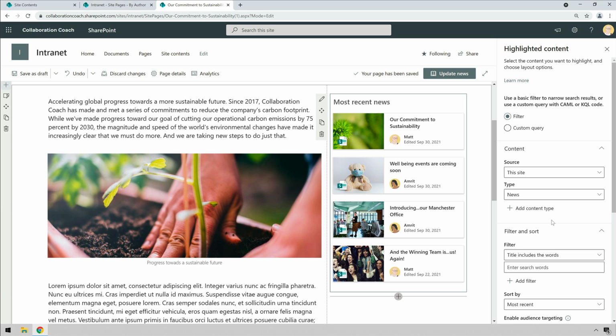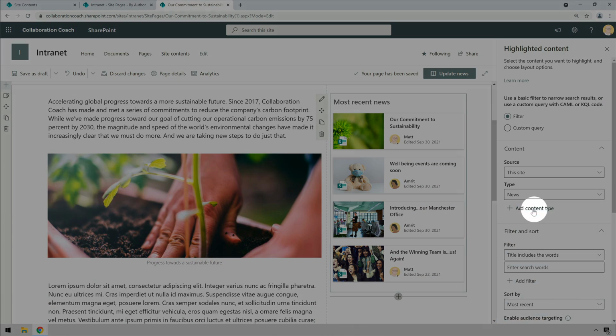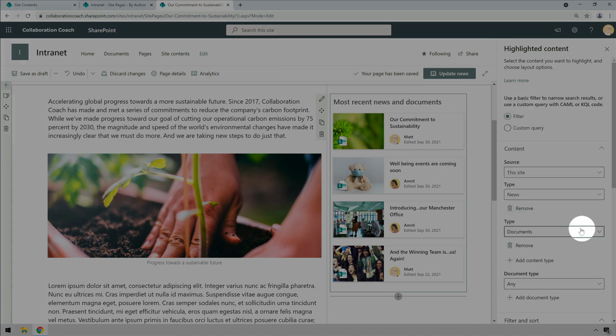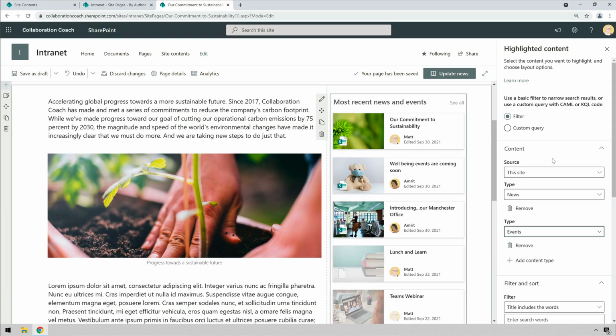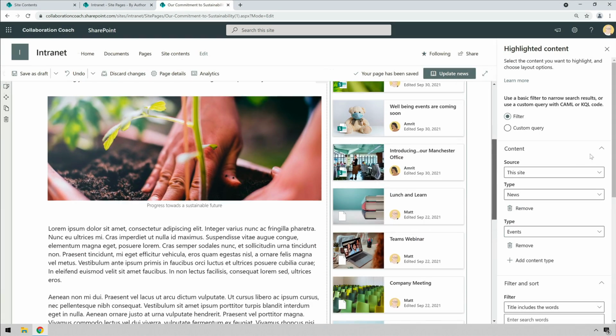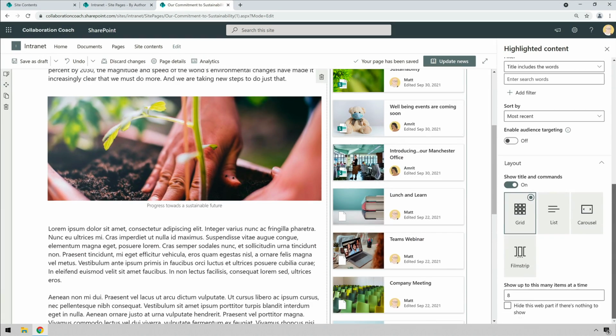Now I'm going to add the events, and I'll choose the Add Content Type link from the panel. And then I'll drop the menu down and choose the event type. The layout options are fine, and I'll keep it with show title enabled and also the grid layout. And at the bottom here, I can also choose to hide the web part if there's no news or events to show. And if I save that draft, you can now see the panel on the right looking good.